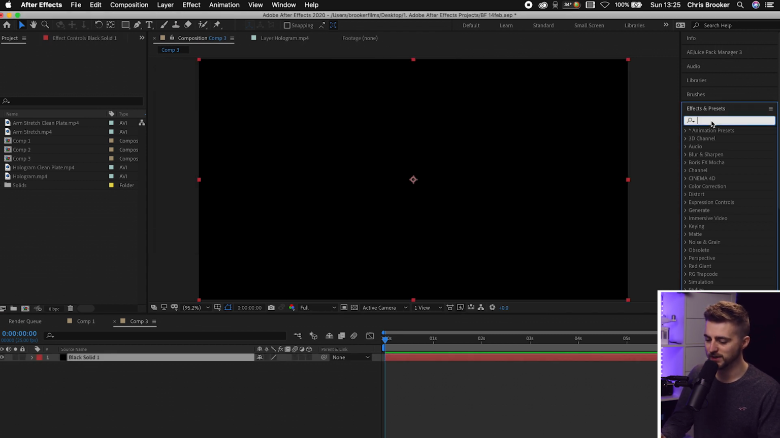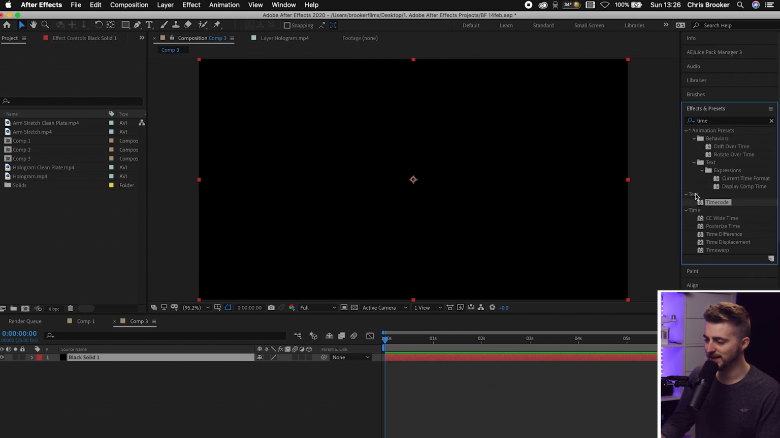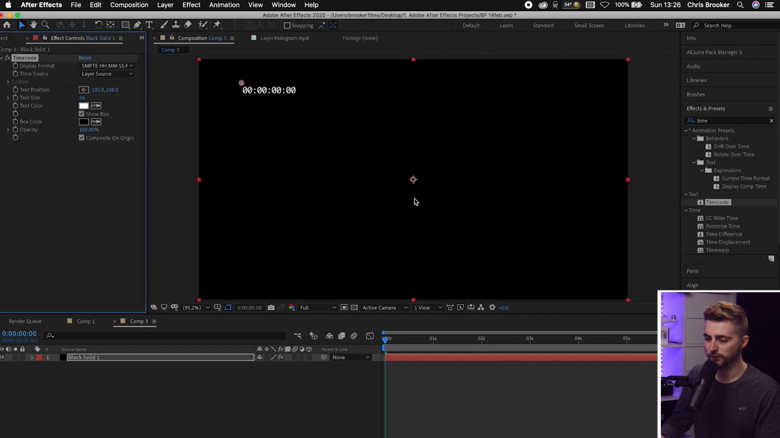and then we'll go into effects and presets and search for time. So as you can see in the text window, you've got time code. We're just going to drop time code onto the footage. So as you can see, this composition is 8 seconds and this timer is running for exactly 8 seconds. The problem is though, we've got all of these extra other numbers that we don't need.